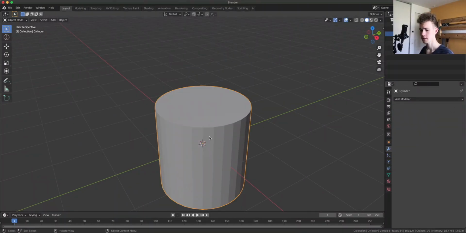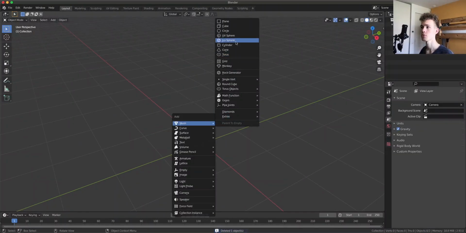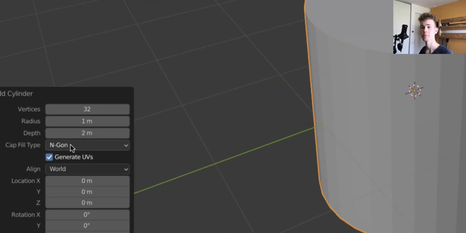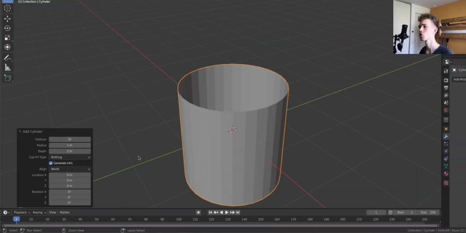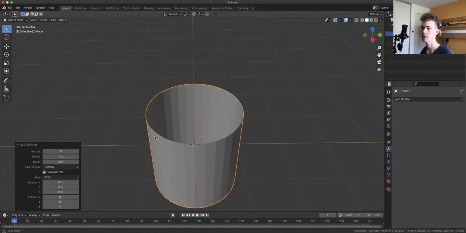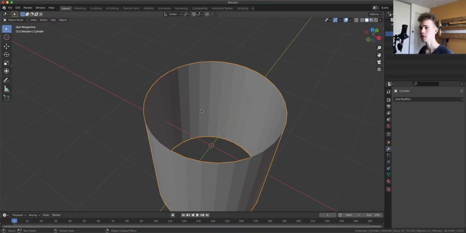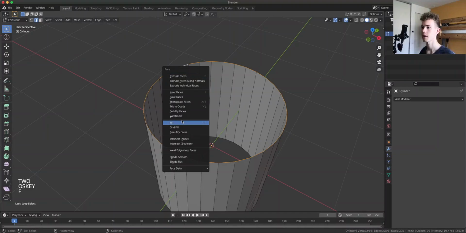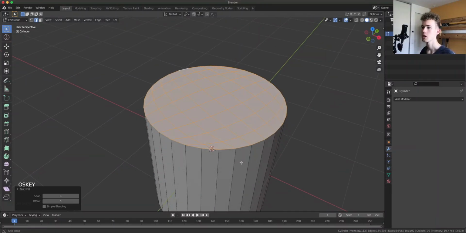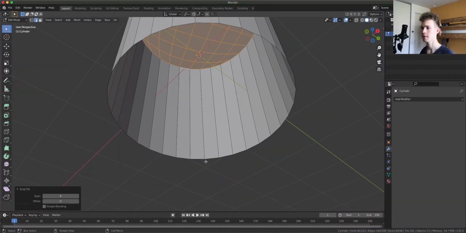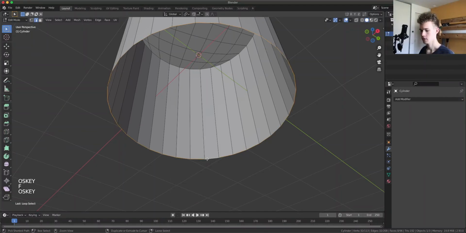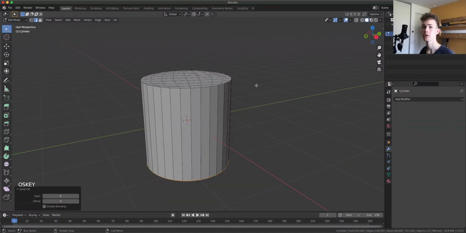So let's delete this cylinder here and let's add a new one. And in this menu here, select the cap fill type to be nothing. So now it's nothing, and we have this kind of a pipe. And what we're going to do is to enter edit mode, select this upper loop here and press Command F and grid fill. So now it's grid filled, and we are gonna use the one down here as well. So now we have a better cylinder.